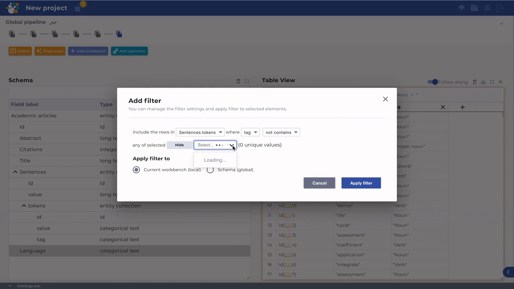removing any texts. You can choose whether the filter should be applied in the local pipeline, which means it will only have an impact in the current workbench, or globally, which means all pipelines will be affected. Click Apply to apply the filter.